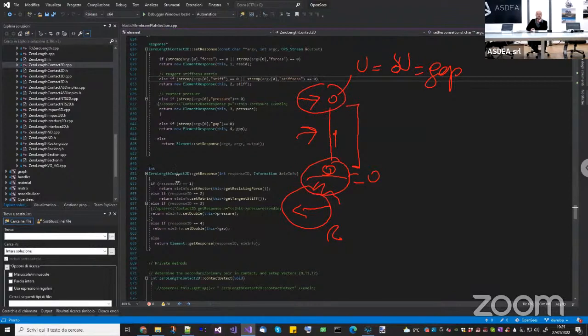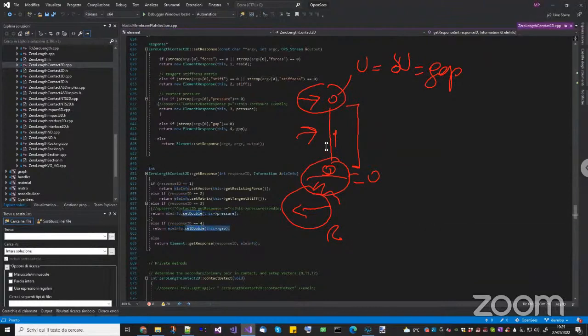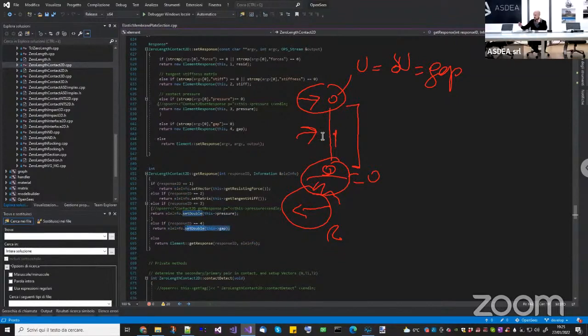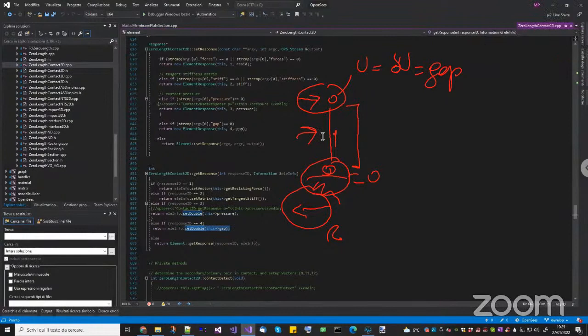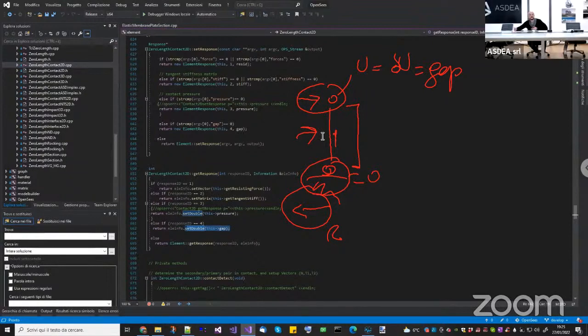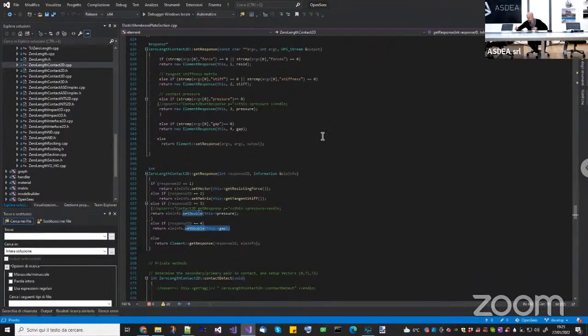Instead, if you use the zero length contact 2D, you can actually use the element recorder for pressure and gap. You want the response directly here inside the element. Hopefully it will record, I guess. Let's try to do it like this and see if it works.